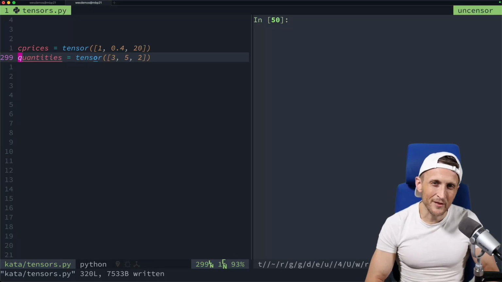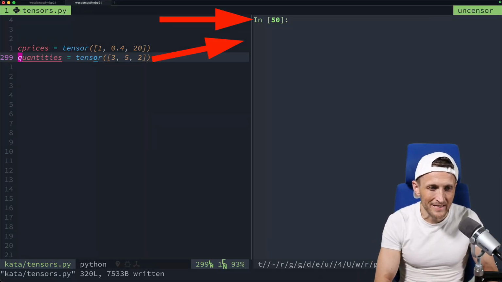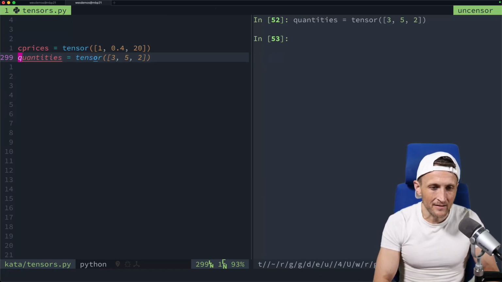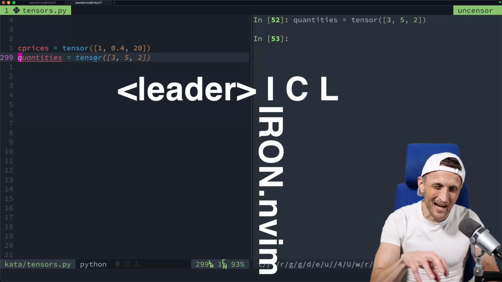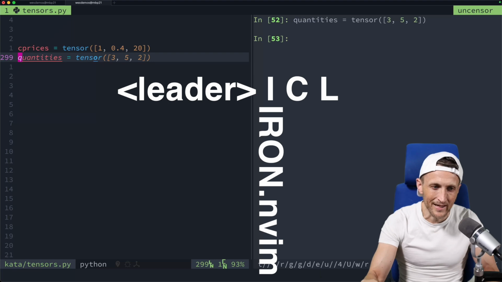So the other day I had a video about timeout length between the keys in a key map. For example, I've got one space ICP here to send the current paragraph. I could do ICL here to just send one line. So I clear the screen. L means send a line. Got I for iron neovim, which is what I'm using for the Python REPL over on the right-hand side here.